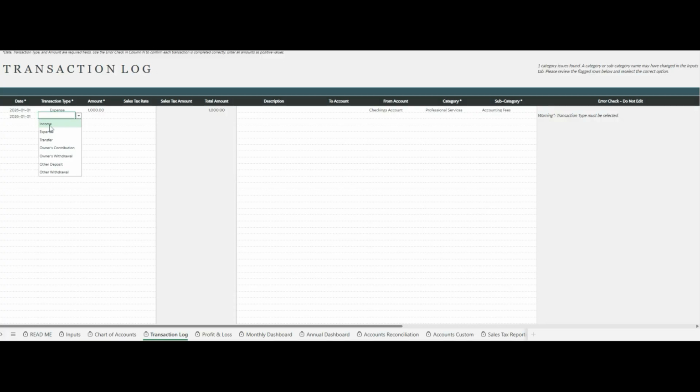I will go ahead and select income. I will put $5,000 as my amount, and I can input the sales tax rate, which is optional. You'll see both of these grayed out cells will automatically populate and you do not need to make any changes here. Description is an optional field and is for your own record-keeping purposes. And you'll see my smart prompt has appeared. This indicates to me that I must select a to account and a category and subcategory.